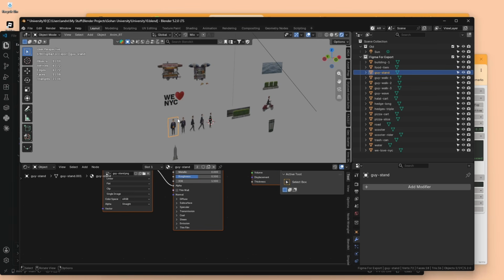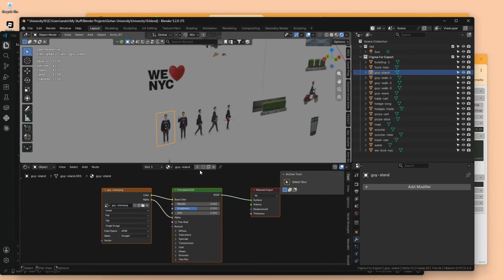Now you could just cut out the transparency in the code itself rather than preset it up in Blender, but you might as well just preset it up in Blender.